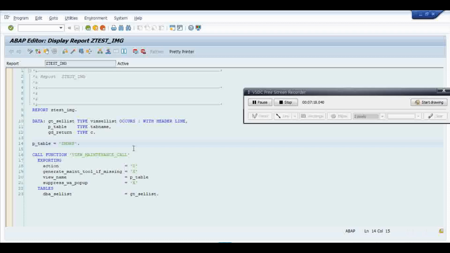So in fact, what you can assume is that whenever you create a Z table, you create a table maintenance generator and keep it ready. Then instead of SM30, you can call this function module in a program by passing these export parameters. So I repeat, you call this function module with action as AU, that is you are going to maintain, add, delete and modify, and you pass this value X, which is optional, and you pass the table name. Whatever the table name, you can pass it.